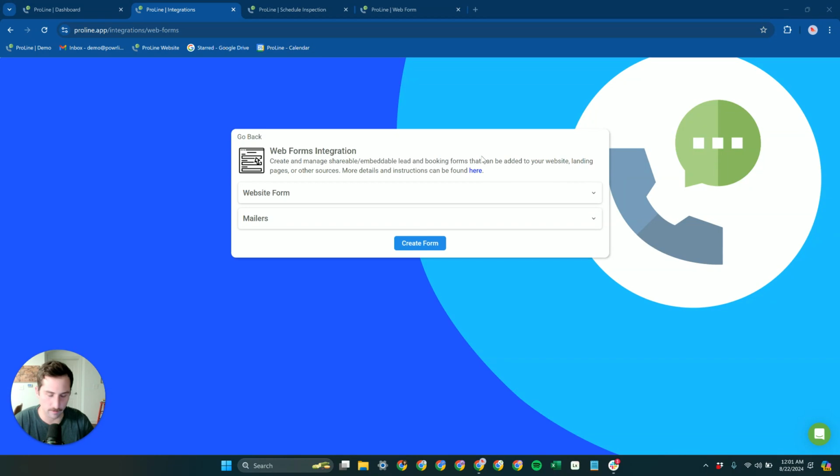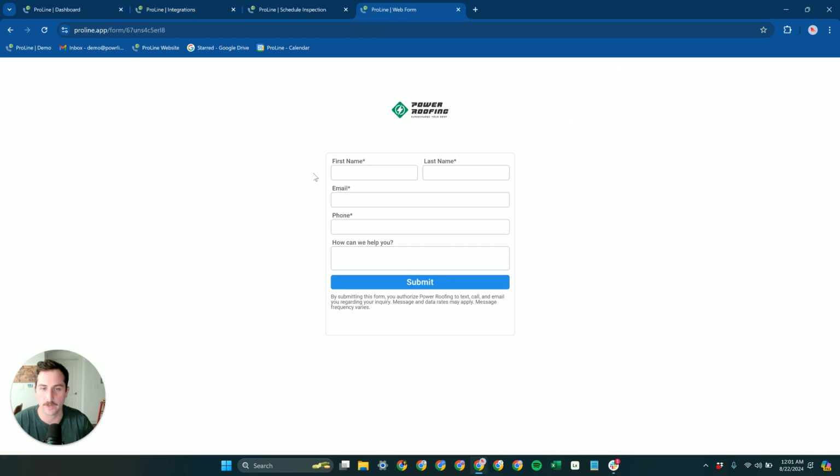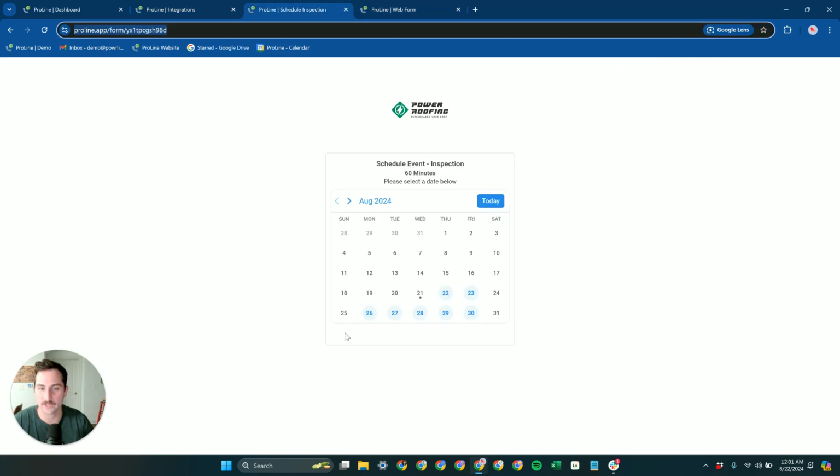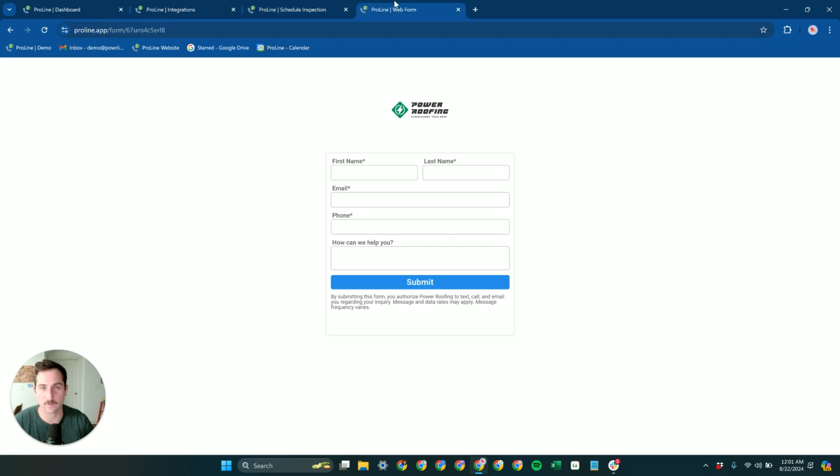All right, let's take a look at ProLine's web forms. Web forms are a feature in ProLine that can be used to collect both leads and schedule events. So you can use these as booking pages to replace something like Calendly or other tools that are often used for scheduling. And you can actually embed this right on your website.